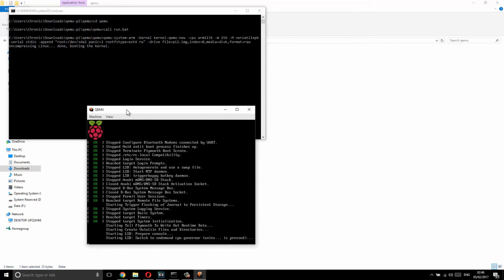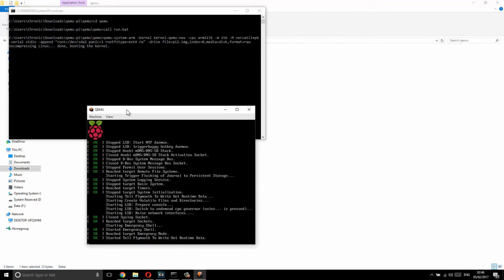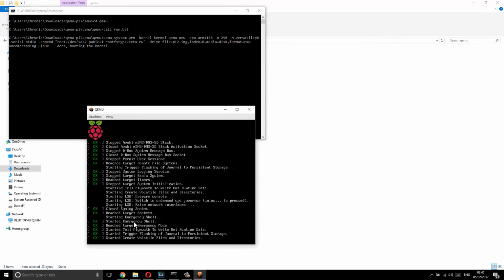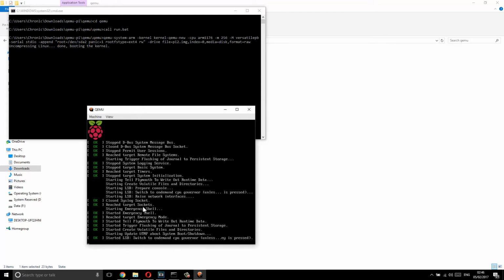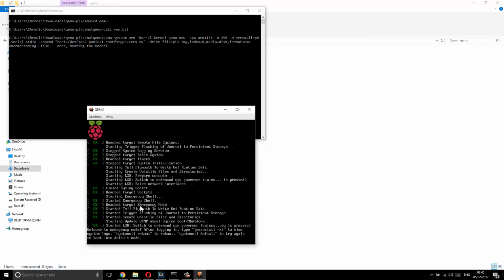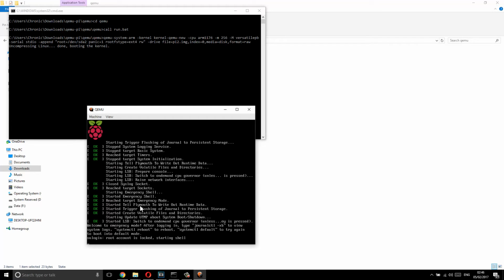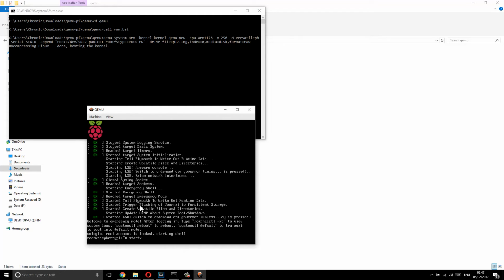It shouldn't take too much longer to get to the command line. For some reason, this does start in the emergency shell, but it seems to work okay. It says the root account is locked, but then it logs in as root, so I'm not sure what's going on there. It doesn't do it on Raspbian Wheezy for some reason. But there we go: startx, press enter. You'll get a bit more text come up underneath.